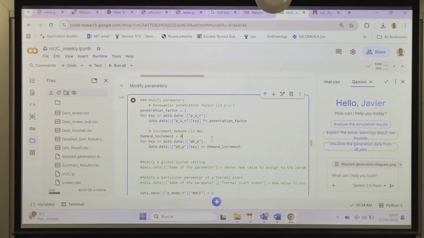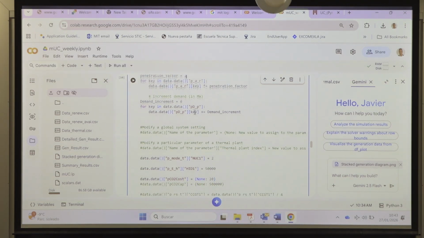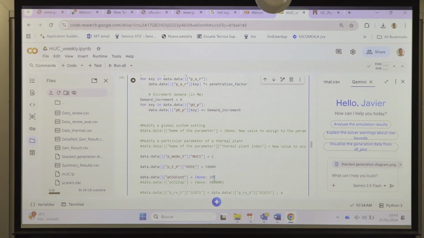So we have a not so renewable system with the penetration factor 1, the same as the first case, okay, but with a more expensive CO2 price. Instead of 20, I'm going to put 80. What do you think is going to happen?